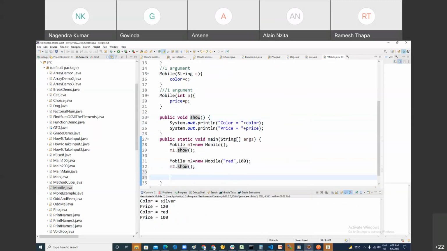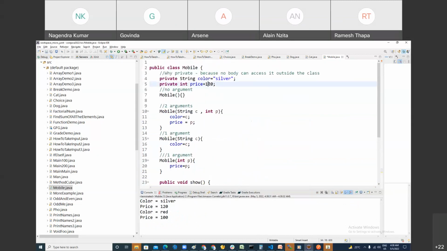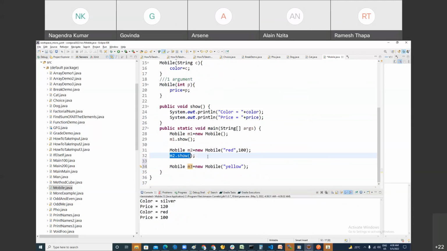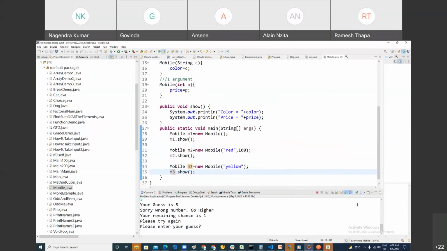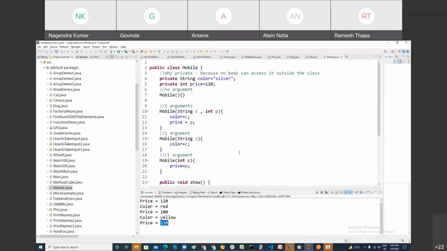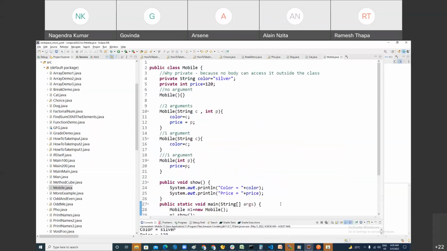Make sense? Yes. Now, third, you just want to override only color, right? Yellow. But you don't want to change the default price, which is 120. Are you following me? So in this case, it is going to print the color. You are overriding yellow and the default price is coming. I don't know how many people got this much. If you have any question, query, please ask.